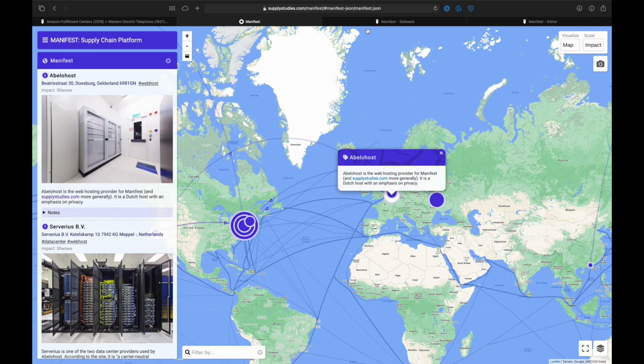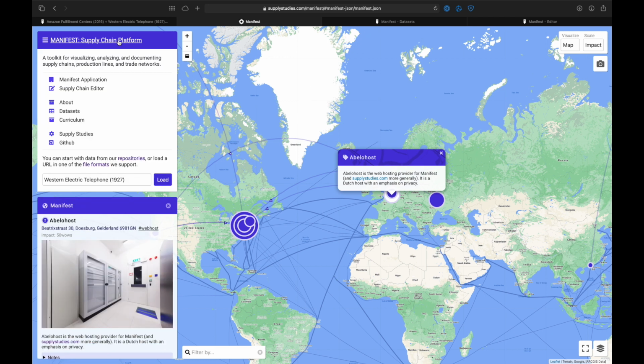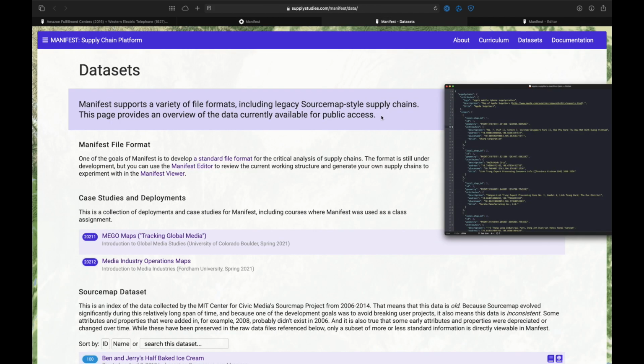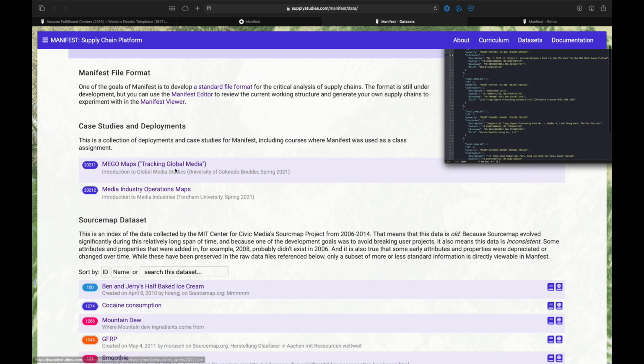We have a number of other things on the Manifest site. You can learn more about Manifest, but maybe more importantly, you can check out some of the data sets. I'm just going to click over. If you're interested in the Manifest file format, this is a format that's still in development. As I suggested, it's a basic JSON file format. It's very simple. We do provide an editor, and I'm going to show you the editor in just a moment, but you can see some example deployments that we've done.